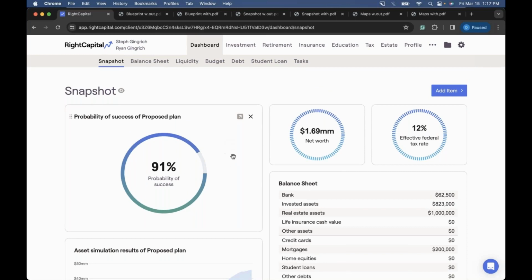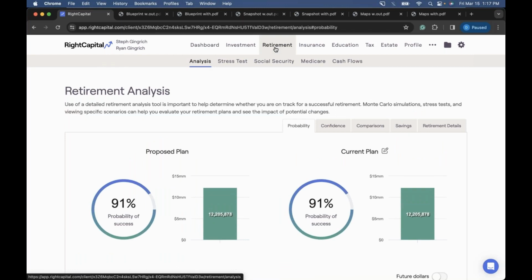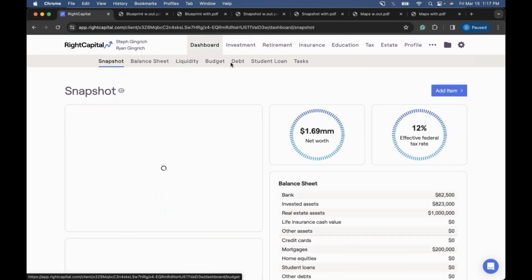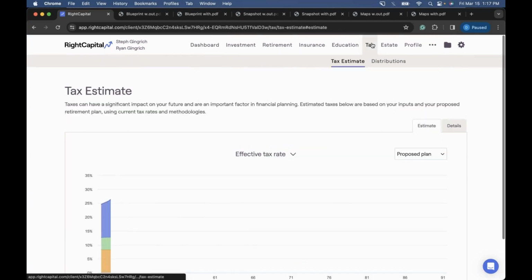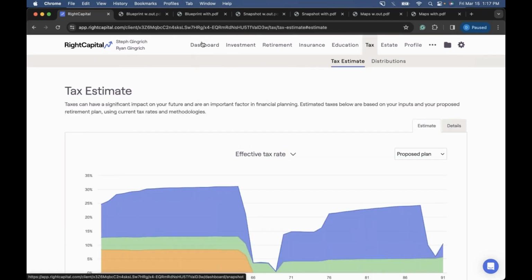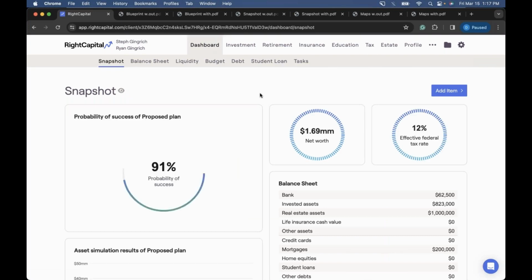Maybe if you want to touch on their probability of success, followed by their net worth, and then segue into a conversation about their tax rate, that saves you from having to click into the retirement section to see the probability of success, and click back to the dashboard balance sheet to see their net worth, and then into the tax tab to see their effective tax rate. We can see all that information right here on the dashboard snapshot.